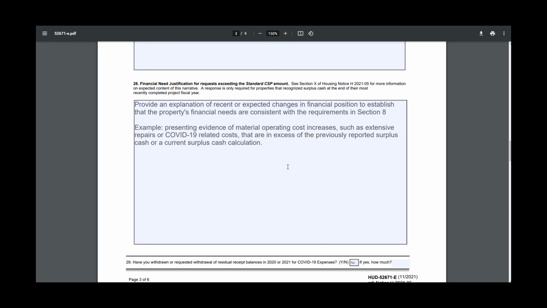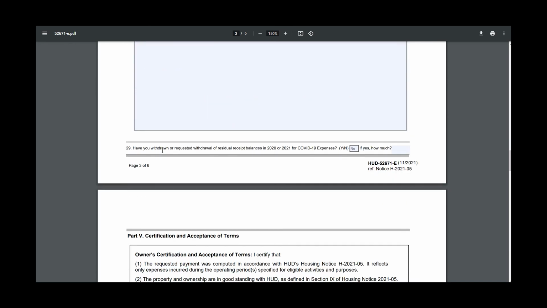So an example would be presenting evidence of material operating cost increases, so this would be such things as extensive repairs or COVID-19 related costs that are in excess of the previously reported surplus cash or current surplus cash calculation. And then a little thing at the bottom, number 29, have you withdrawn or requested withdrawal of residual receipt balances in 2020 or 2021 for COVID-19 related expenses? This is a drop down, so you'll either select yes or no. If you select yes, you will have to tell HUD how much you withdrew.